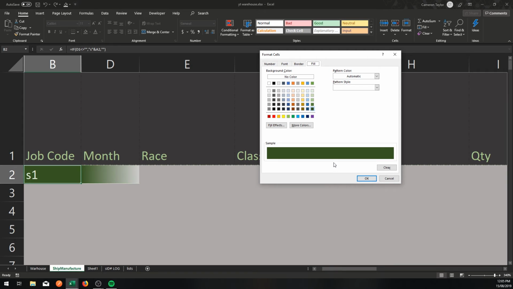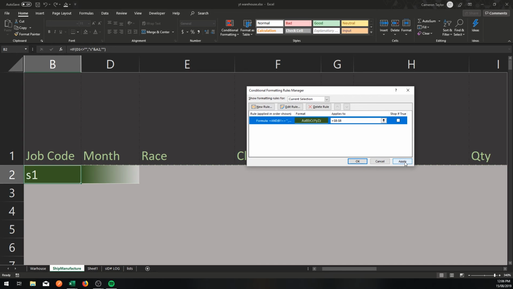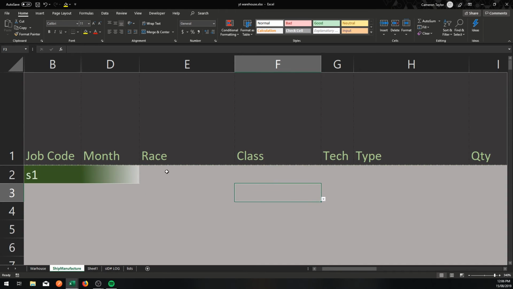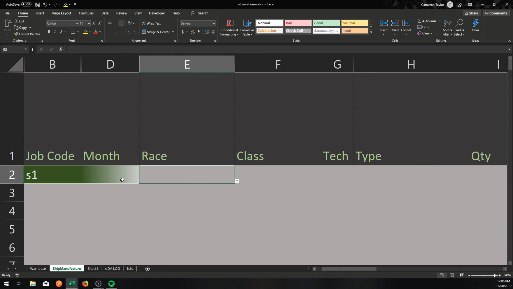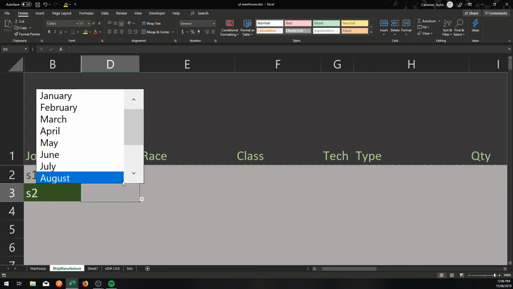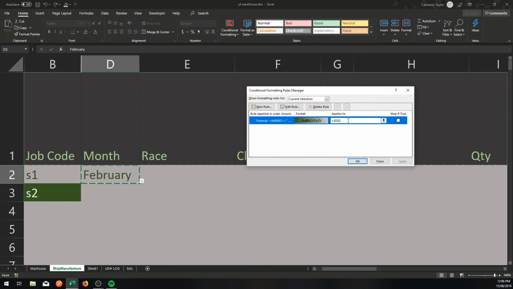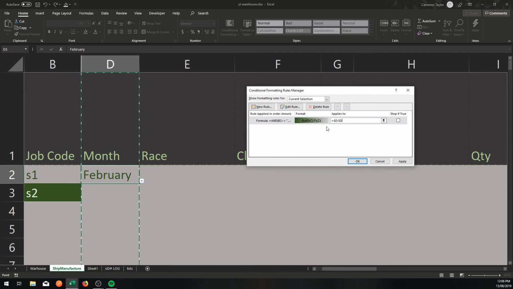I guess it's fine. I mean, this is to teach you guys the concepts. I'm not going to spend too much time being pernickety about the design here. So like that. So now we need to copy that. So we are going to apply that conditional formatting across the entire column by selecting in there and then doing that. Apply.